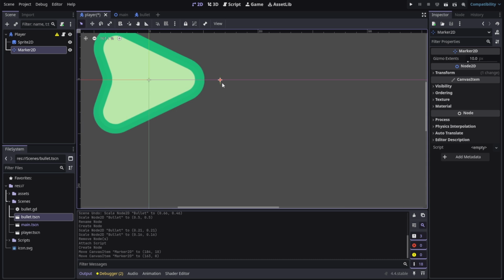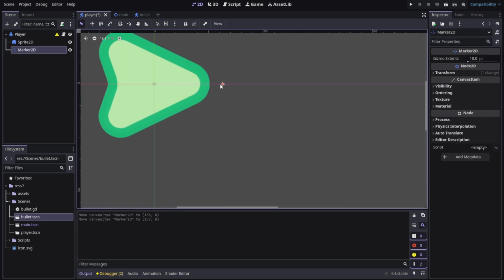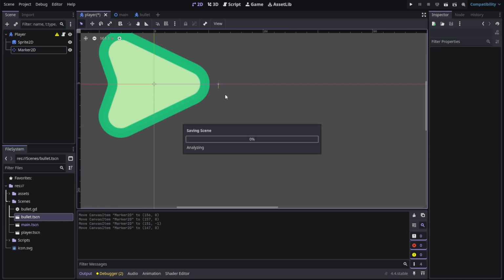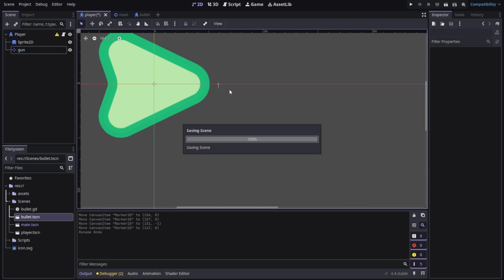I just like a marker 2D, if it's intended for this, so why just use a Node2D? It's a bit visible. Node2Ds are just invisible. So let's just put it somewhere where our bullet's gonna spawn, and yeah, that's it. Now let's just call it gun. It is kind of the gun, so let's just call it gun.